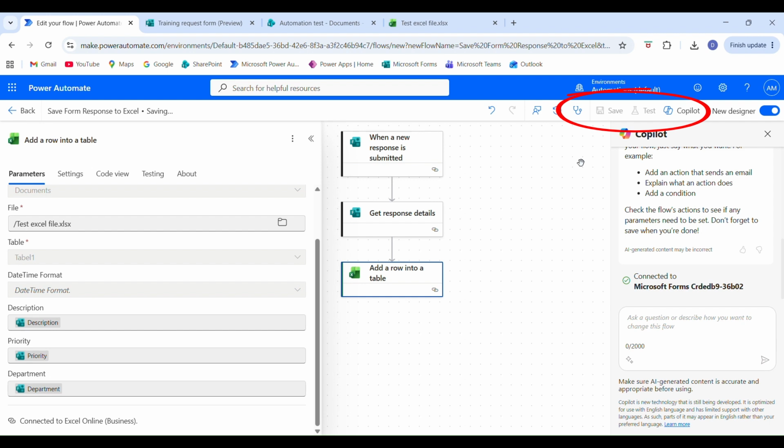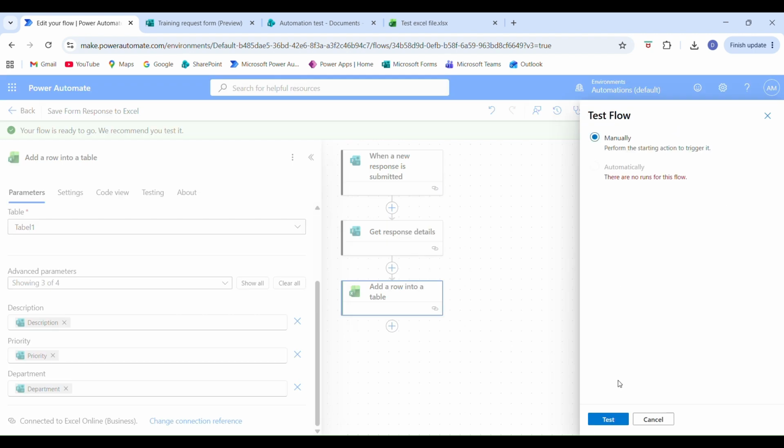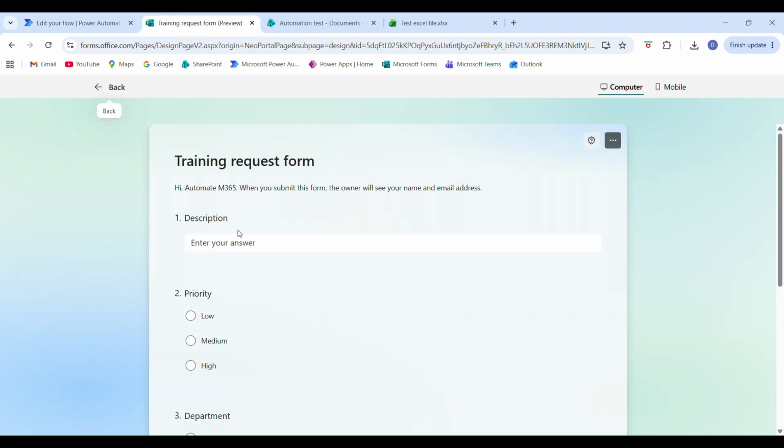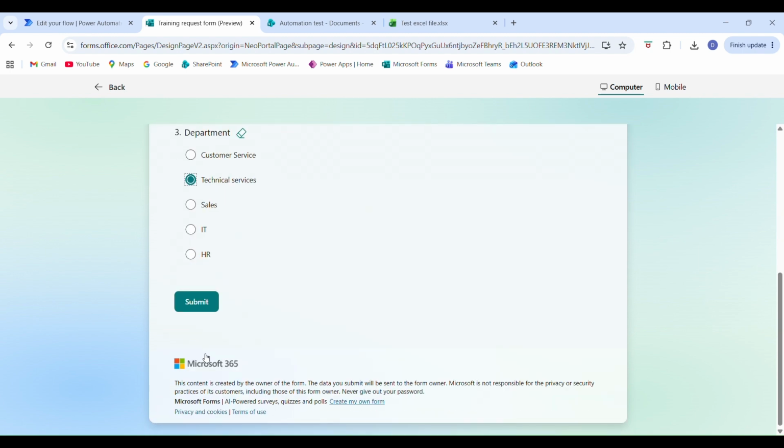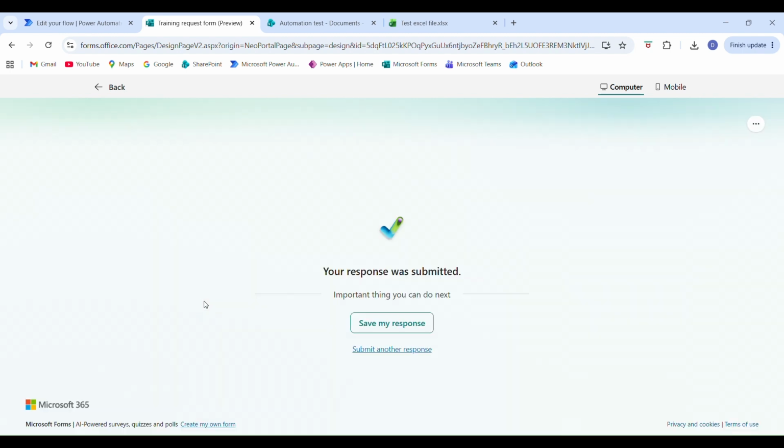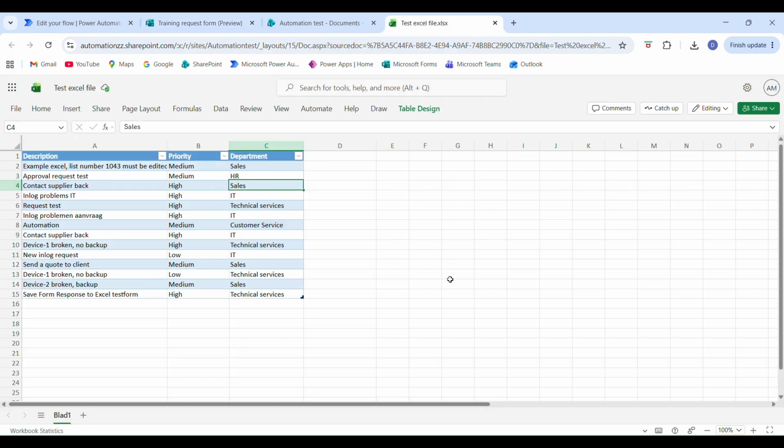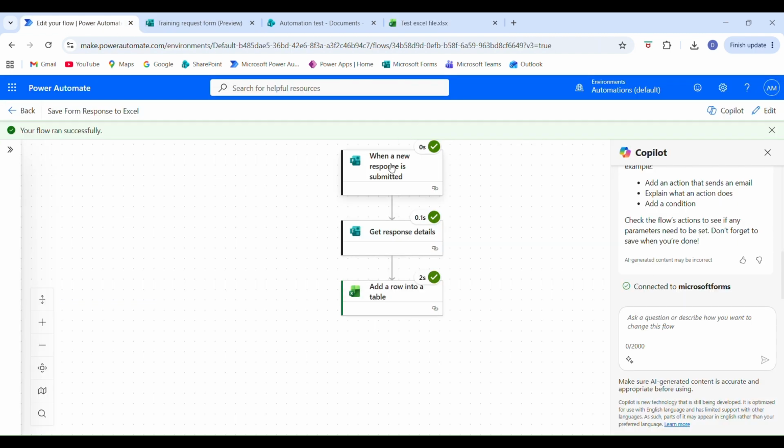Step 5. Save and test the flow. Save your flow and do a test by submitting a response through your training request form. Go back to Power Automate to check if the flow ran successfully. Then open the test Excel file in SharePoint to confirm that the description, department, and priority values were saved correctly as a new row. You have now built a flow that automatically saves every training request form response as a new row in the test Excel file.